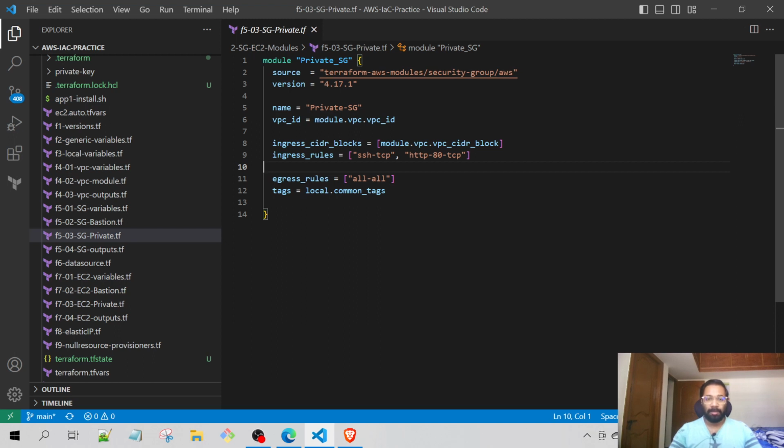and the VPC ID. And when it comes to the CIDR block, the CIDR block is the IP destination source, which is going to be the entire VPC module. So it's going to be module.vpc.vpc_cidr_block. And coming to the ingress rules, it's going to be the SSH rule and then the HTTP rule, which we have already defined, and the egress rule, which is all the traffic can go out of this particular private subnet. So this is the private subnet group implementation.